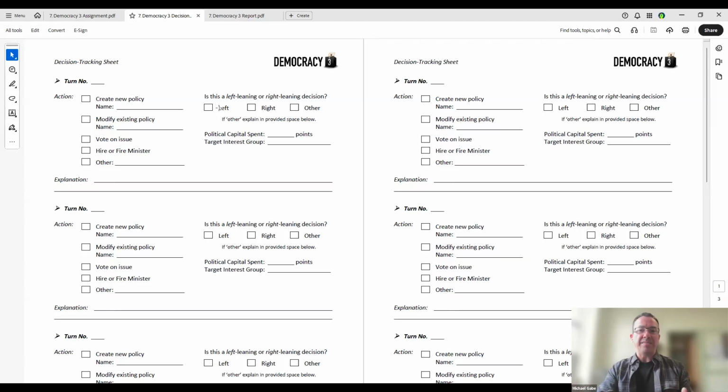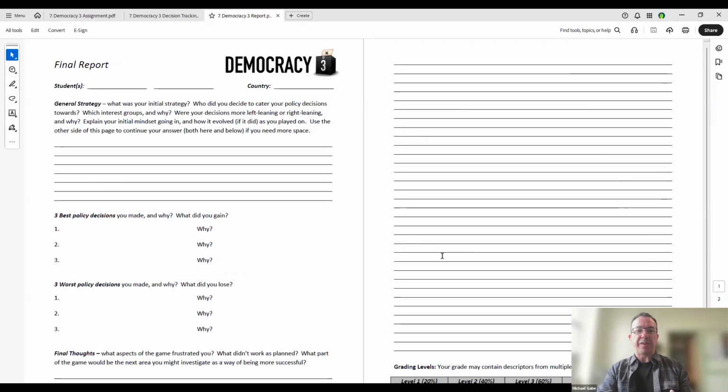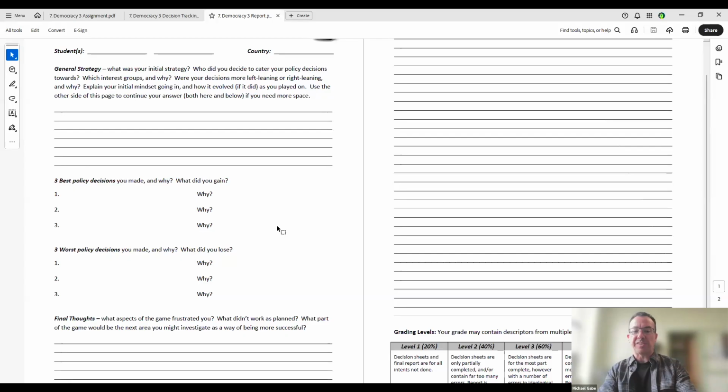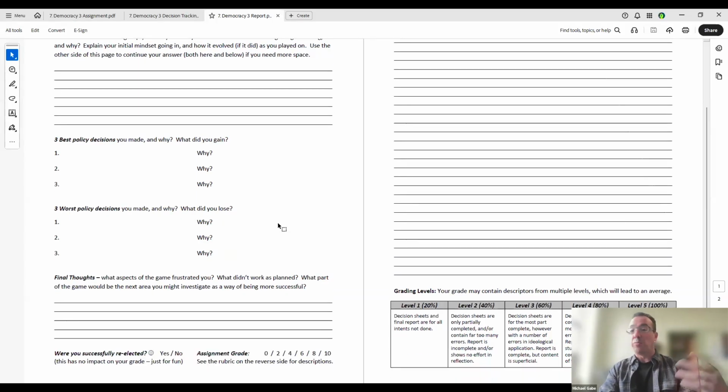When all is said and done, they also fill in this sheet here, which is basically just a cover page for the report, all those decision sheets. And I ask them, what was your strategy for victory? What were your 3 best policies? What were your 3 worst policies? Your final thoughts on what frustrated you, what didn't frustrate you. And then I ask them for fun whether they were successfully reelected, though that has no impact on the game whatsoever.